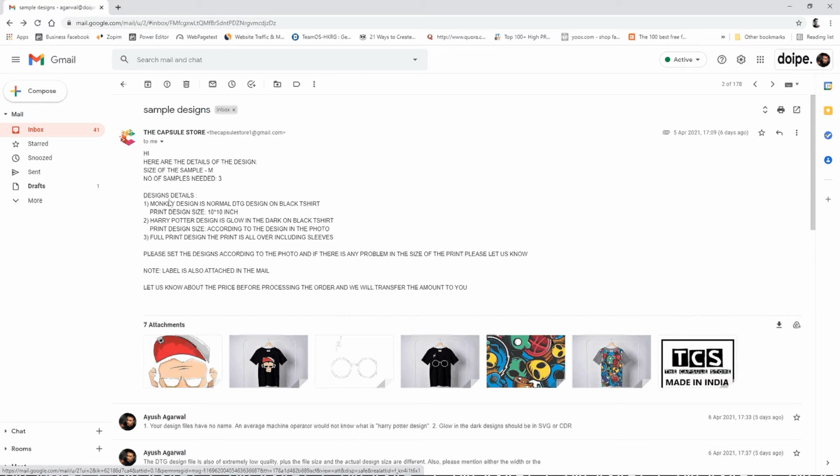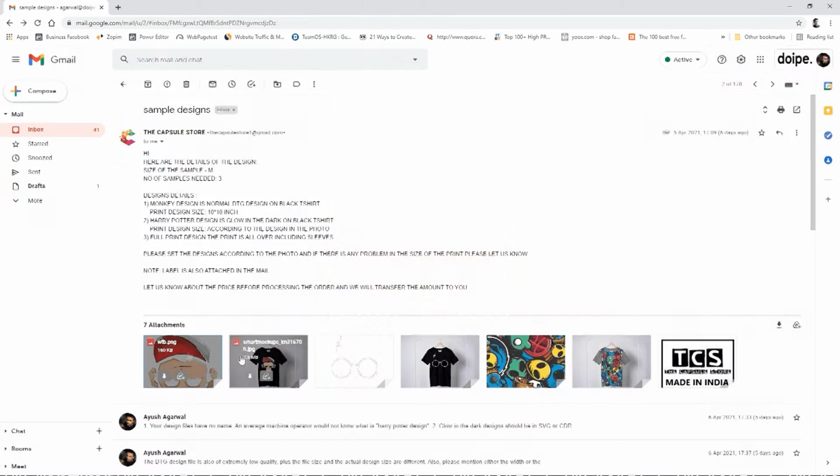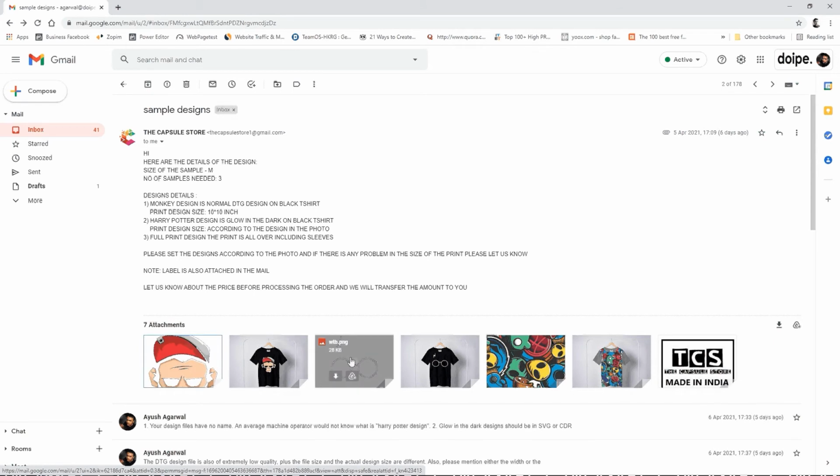So first of all, in this entire email, the term that has been used for the design is monkey, whereas the name of the image, as you can see, is wtb.png. Same is with this design, same is with this one, I don't know, whatever this is. So whenever you are sending either an email or filling out our order template, you should mention the name of the design file perfectly. Whatever the name of the design file is, even if the name is something like this, that is absolutely fine. But just mention that.